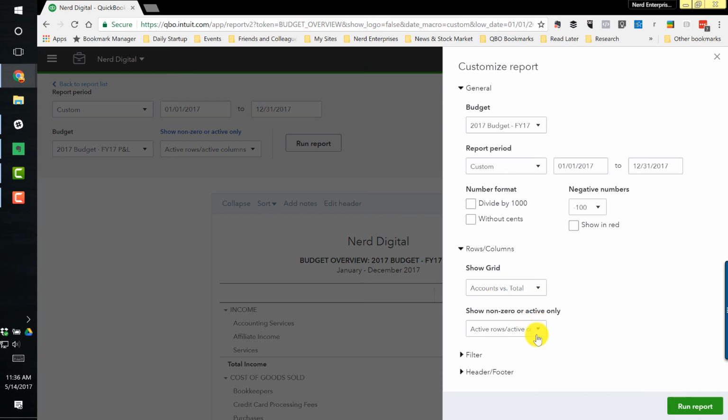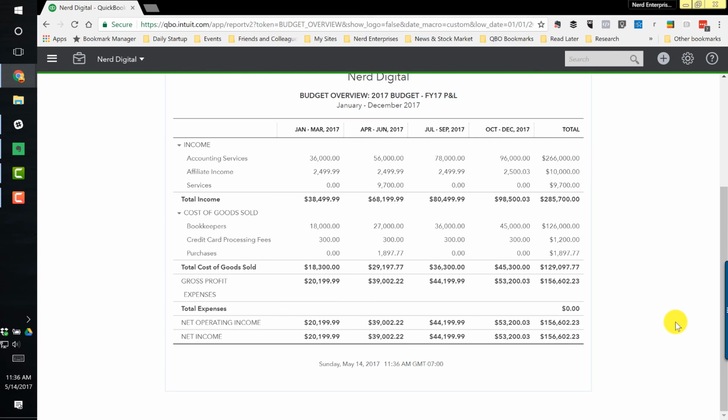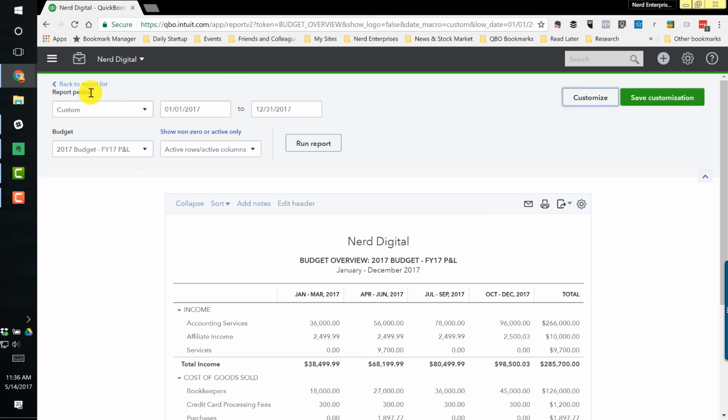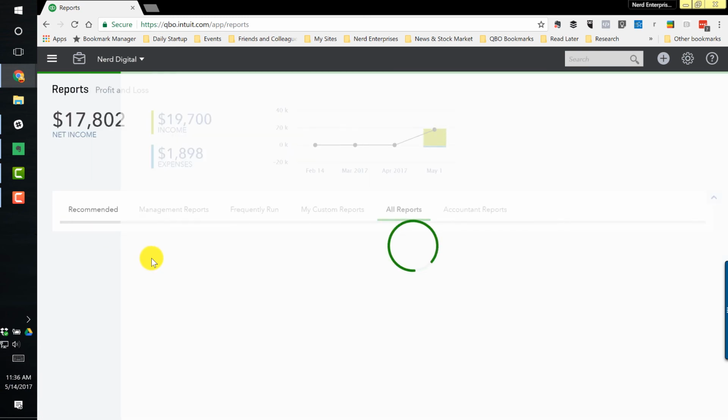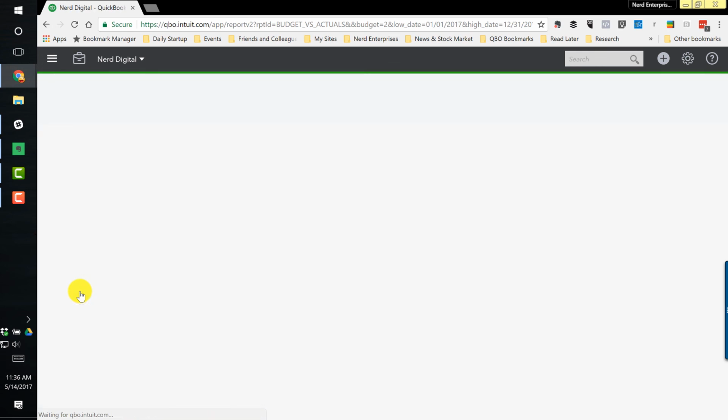Right, if I go back in here and I show accounts versus quarters, just like it had totaled by month before, this will total it by quarter. So again, pretty straightforward stuff. If I go back to the reports list, I'll show you the budget versus actuals. It's exactly what it says it is.